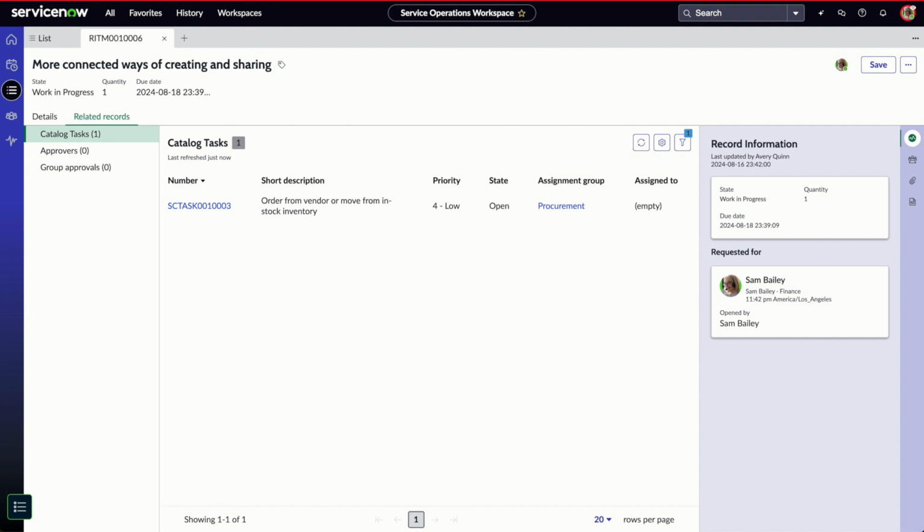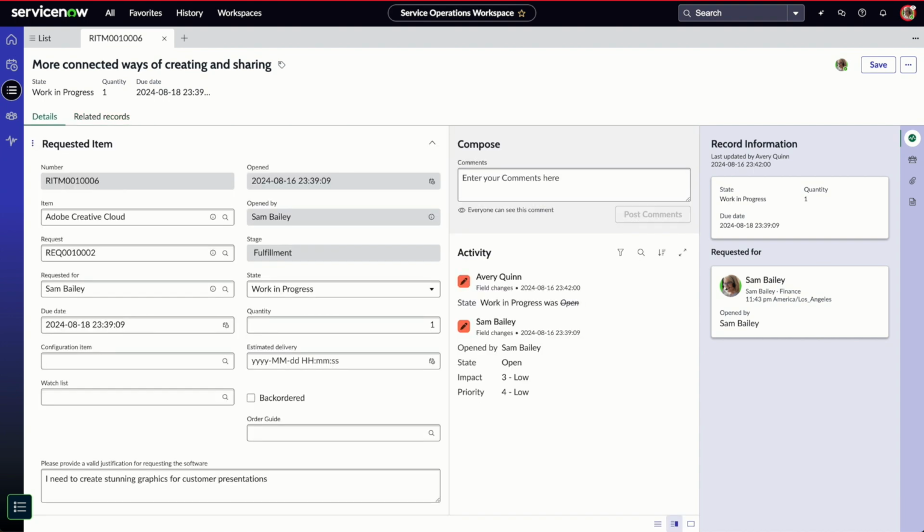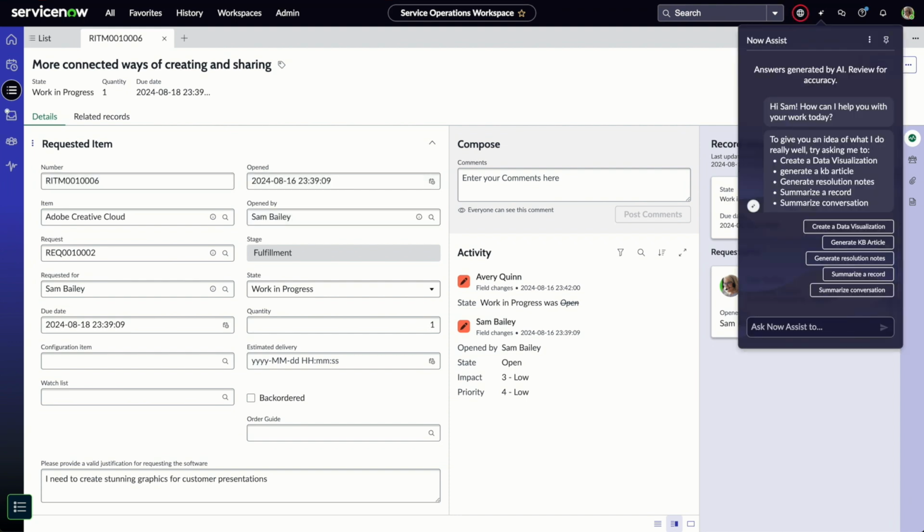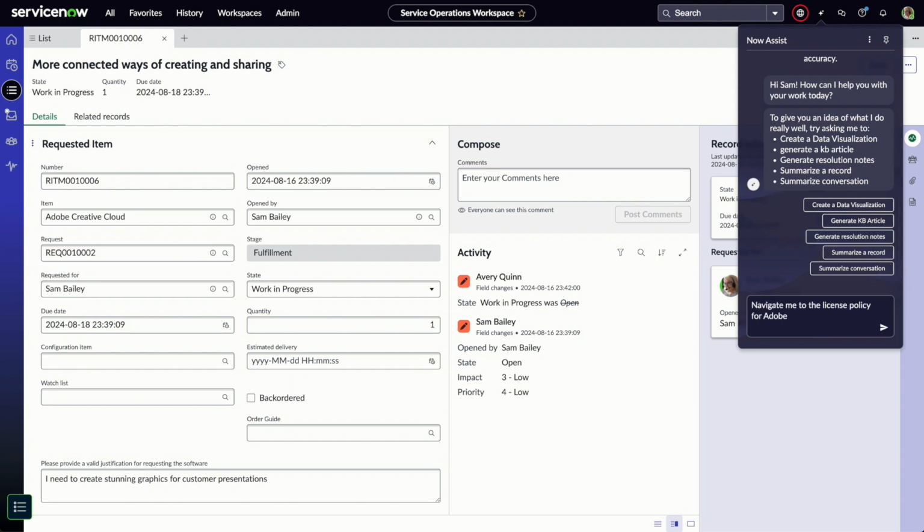procurement department. Avery notices that Samantha has asked a question about the usage of Adobe Creative Cloud licenses. To provide an accurate response, Avery needs to consult the relevant policy, which may not be directly accessible from the workspace. Avery uses the Now Assist panel to navigate to the policy on Adobe Creative Cloud licenses.